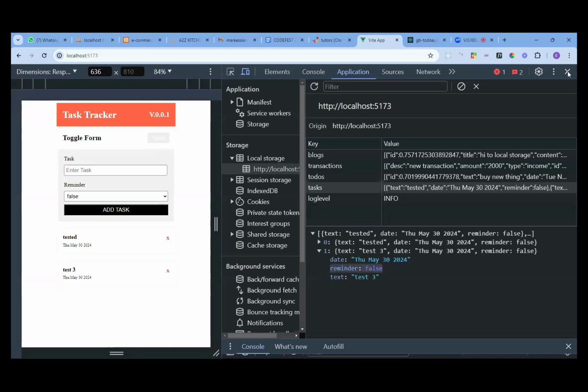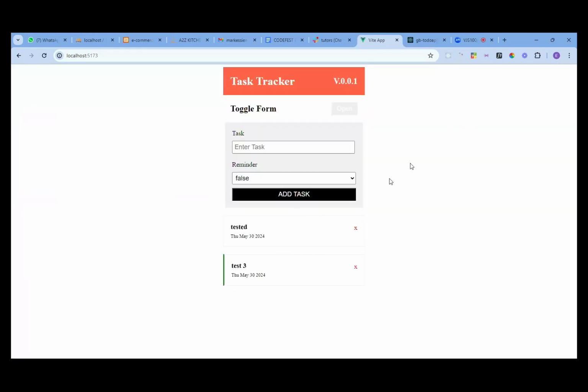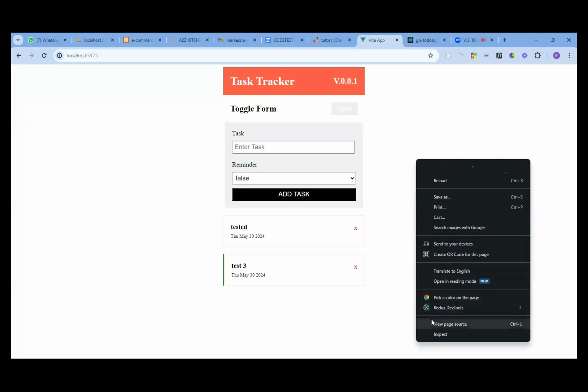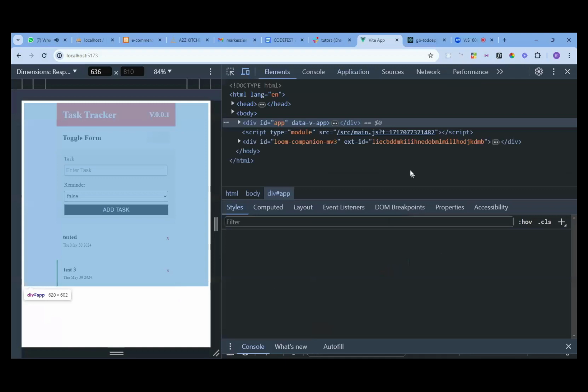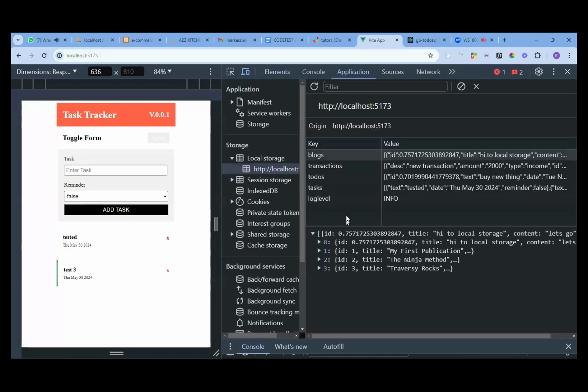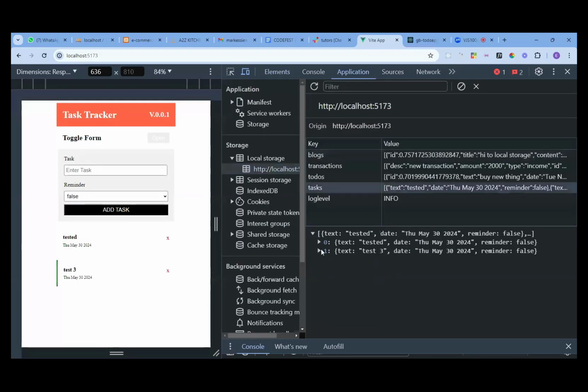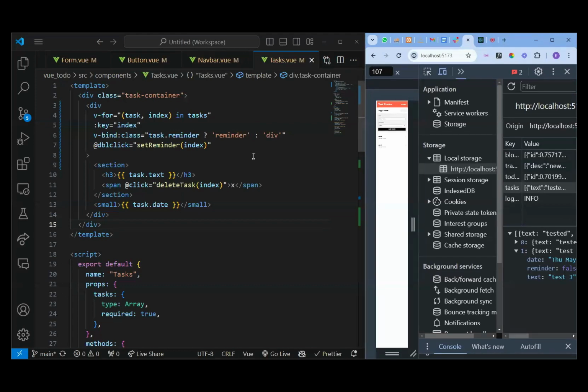So I will close this and I'll double click. Let me come back and show you guys. When I inspect application, can you see what is happening? It's still showing false here. Okay, let's see. Something is wrong. Now, let me tell you what is wrong.